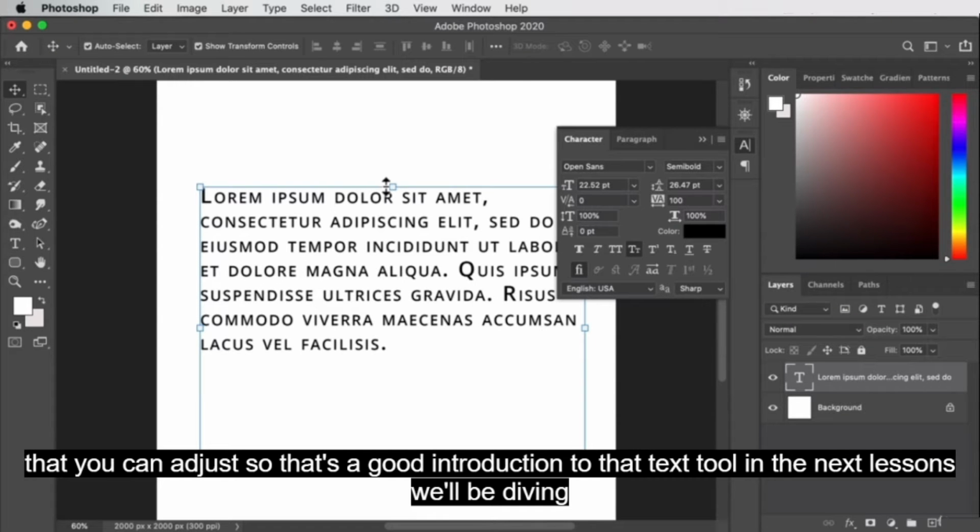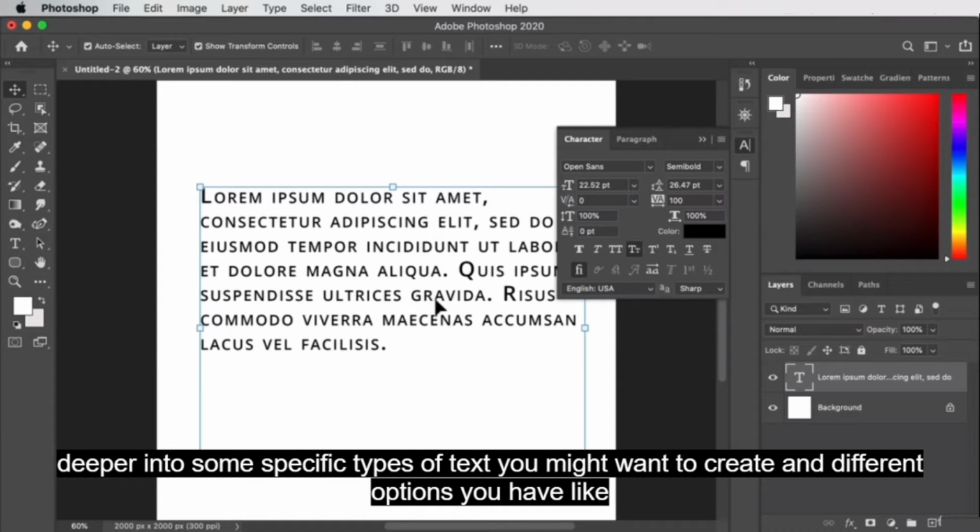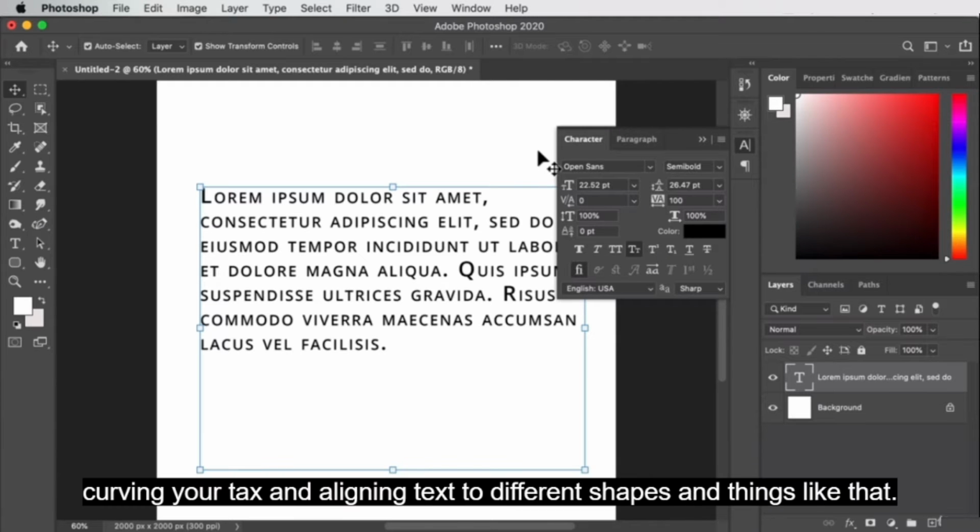So that's a good introduction to the text tool. In the next lessons, we'll be diving deeper into some specific types of text you might want to create and different options you have, like curving your text and aligning text to different shapes and things like that.